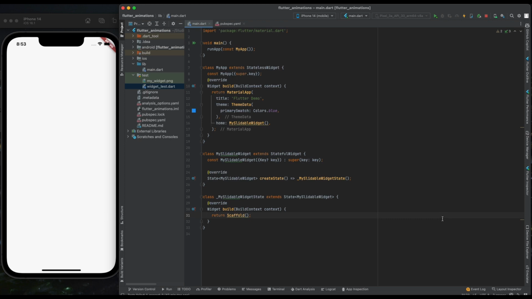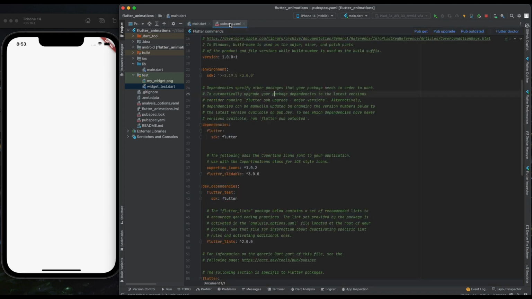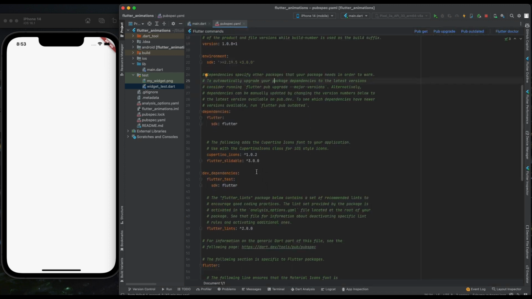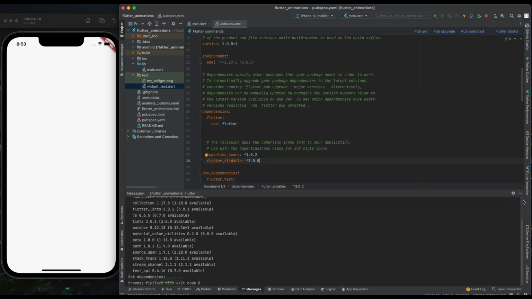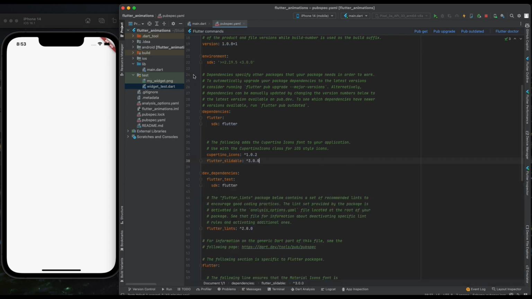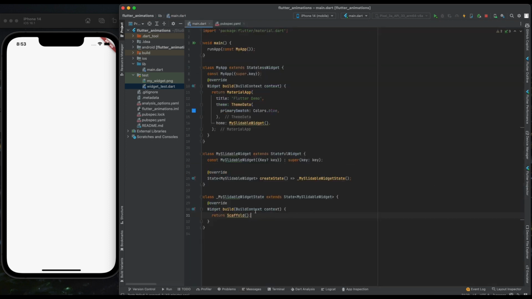So let's continue. I've opened my IDE. Now, for implementing the Slidable Widget, we need to use this Flutter Slidable package. Tap on this pub get option, so that it will get all the files of this dependency. Now open the main.dart file, and inside this I have my Slidable Widget class, and this class is getting called from my app widget.